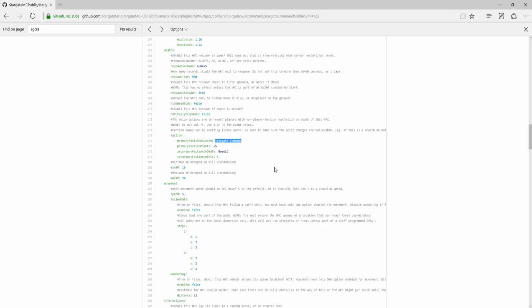Alright, so for factions, set the primary faction on death to the same faction as the NPC, and obviously you're going to subtract some reputation from that faction. For the secondary faction on death, set that to the primary enemy of the NPC's faction. So that's, in this case, the Goa'uld, and you obviously want to gain some reputation if you kill that NPC.